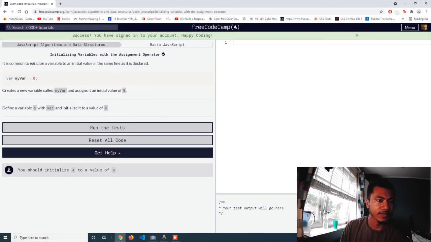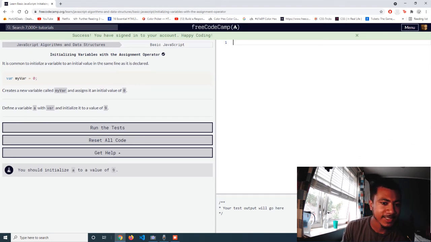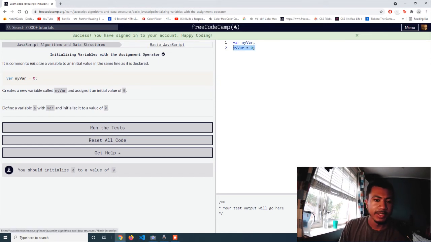Alright, so initializing variables with the assignment operator. It is common to initialize a variable to an initial value in the same line as it is declared. var myVar = 0. So instead of just writing the variable myVar and then writing myVar again and then assigning it to 0, instead we can do this all on one line, which is clean code. The more concise your code is, the cleaner it is, the easier it is for other people to follow and know what you're doing.